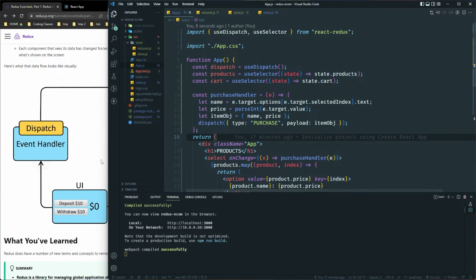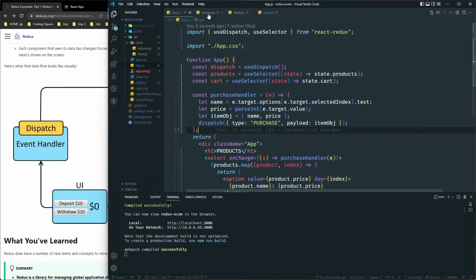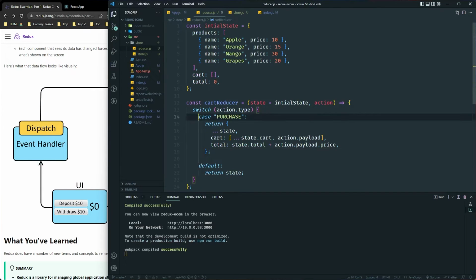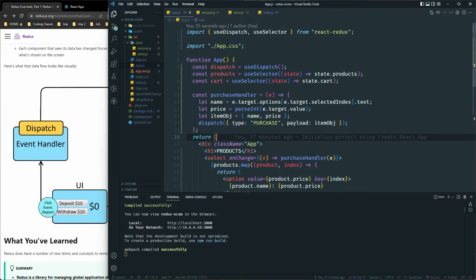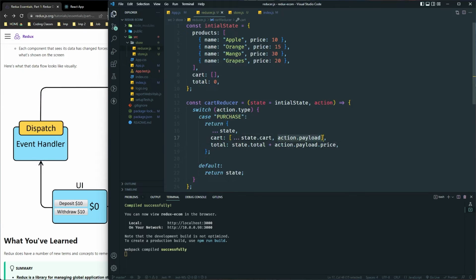Now, once this dispatch action hits the store, the reducer will come in here and say, oh, you have a purchase action, so we're going to do this. It returns the state, and then it says, oh, cart has some updates, so we're going to return whatever is on the cart, which is empty right now, and then we're going to add in the payload. Now payload is basically the item object, which is name and price. So it's going to add that into the cart, the whole object.